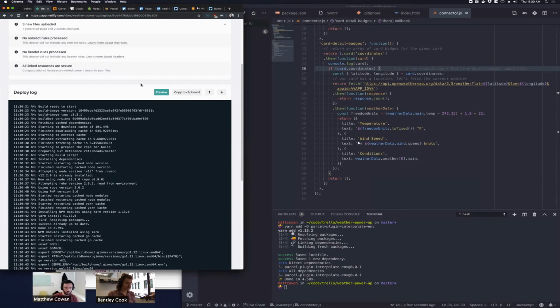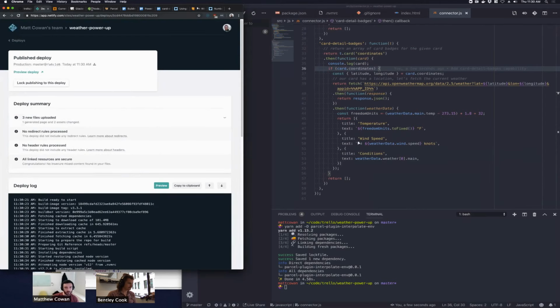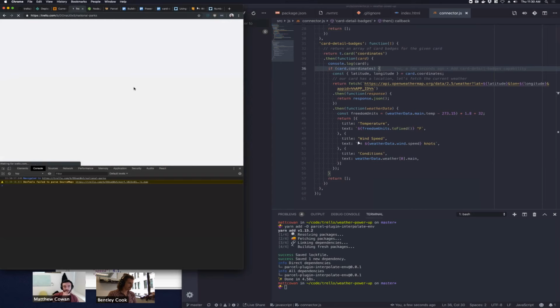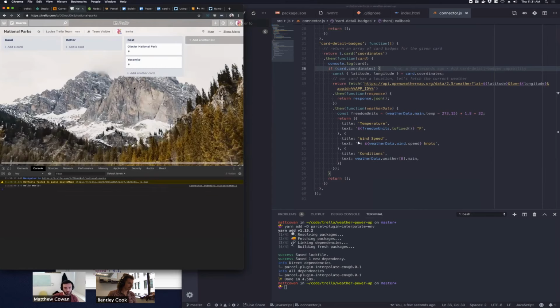All right, Netlify's all done with our build. Let's come back to Trello and let's see what we've made. So let's give this board a quick refresh. All right, things are looking a lot better, a lot more realistic. It's cold in Glacier National Park right now, 47 degrees, wind 3.1 knots, currently clear.